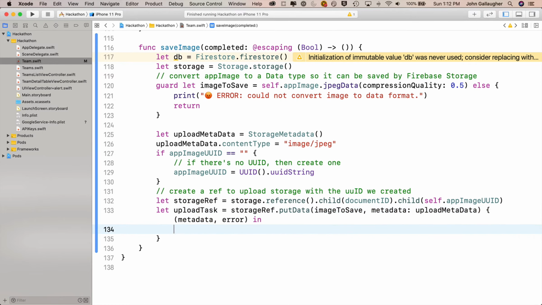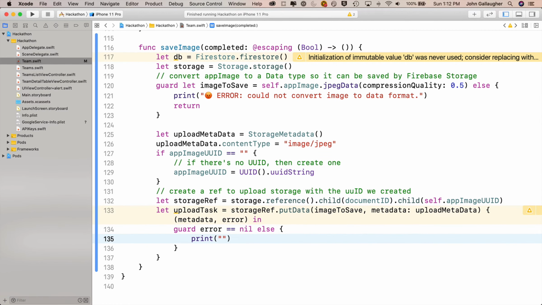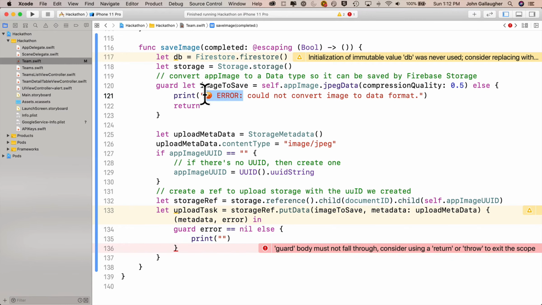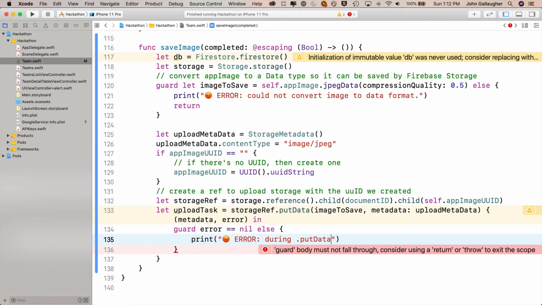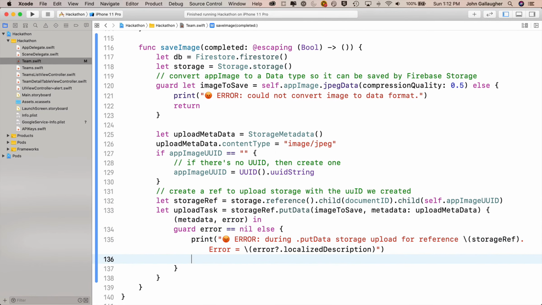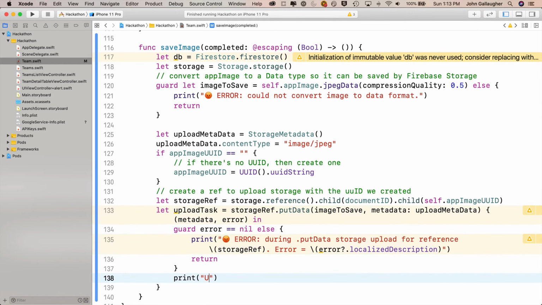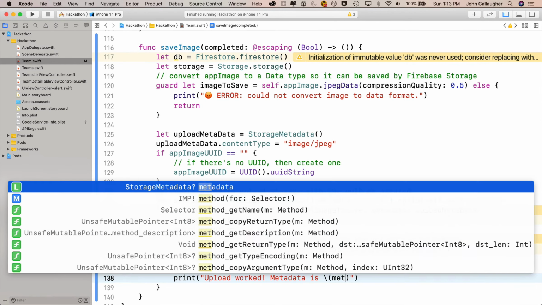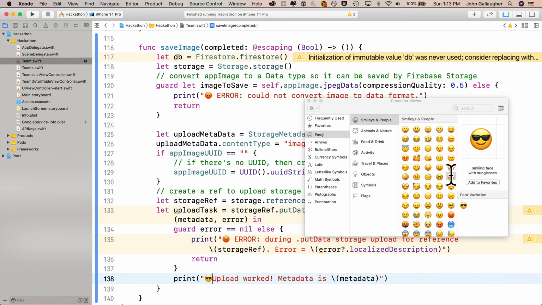Down below we'll handle the error, so we'll say guard error equals nil, else, open and close parens. That means we've got an error. We'll say print, and why don't I just copy the angry emoji error colon from up top here, paste it down below. And the rest of my statement should be during .putData storage upload for reference string interp storageRef, and then I'll say error equals string interp, and that'll be error dot localizedDescription. And Xcode adds a question mark after error, and return. Error handled. Now if the guard lets us pass, that means we don't have an error. That means everything works. So we'll just say print upload worked, metadata is string interp metadata, and we'll put a cool emoji up front.